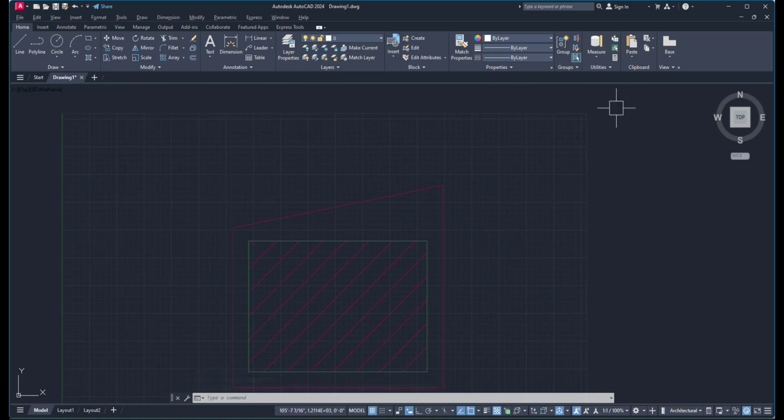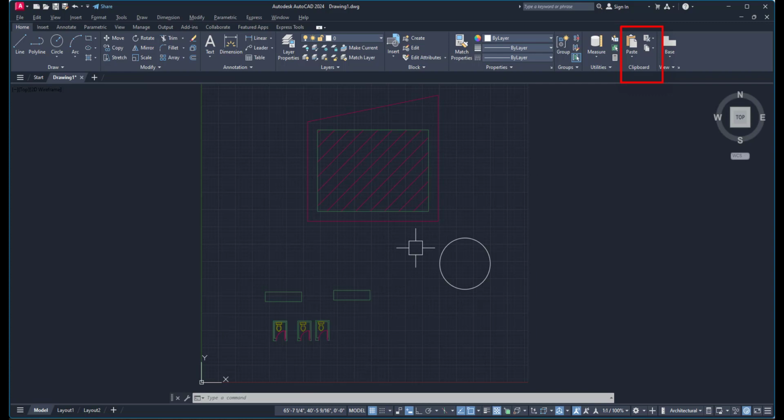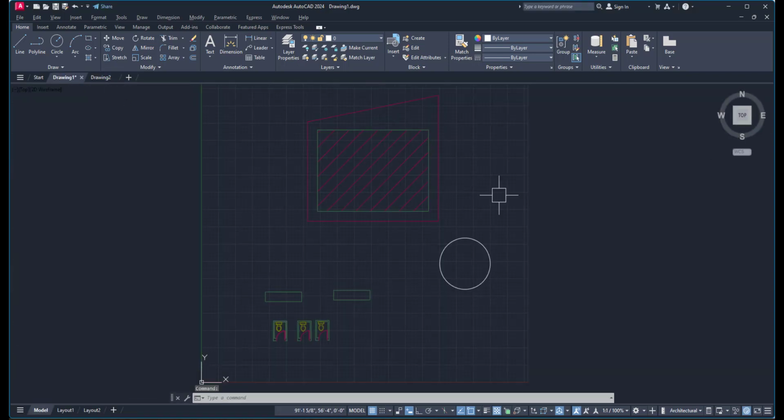Next option we have is the clipboard option. In order to copy, cut and paste from one drawing file into another drawing file, normally we use this clipboard option. So just click on the plus sign to get a new drawing file. If I want to copy the content of my drawing 1 file to drawing 2, then I use Ctrl C, Ctrl X and Ctrl V. These are the shortcuts for copy, cut and paste.